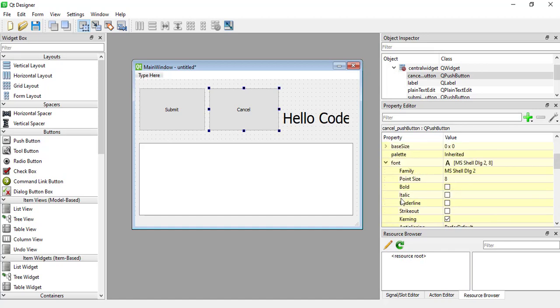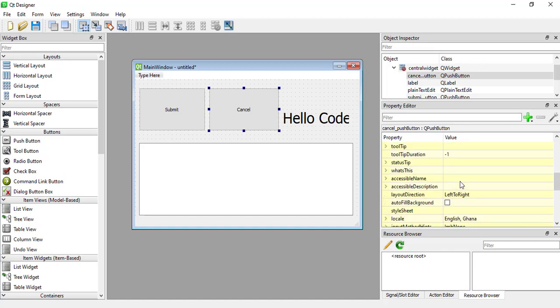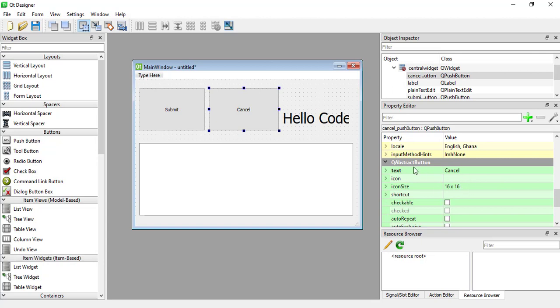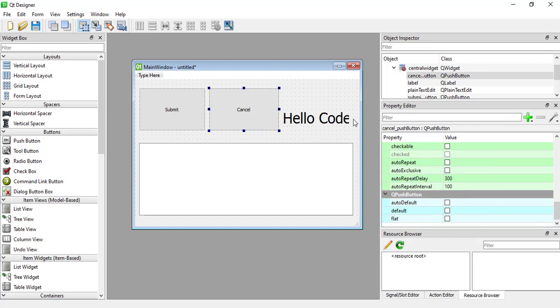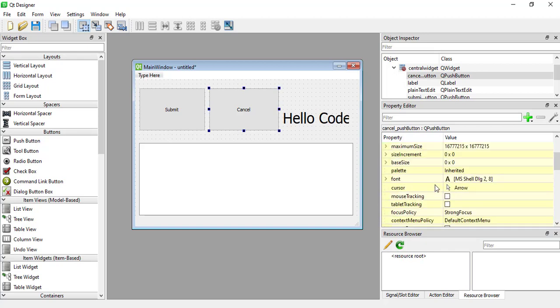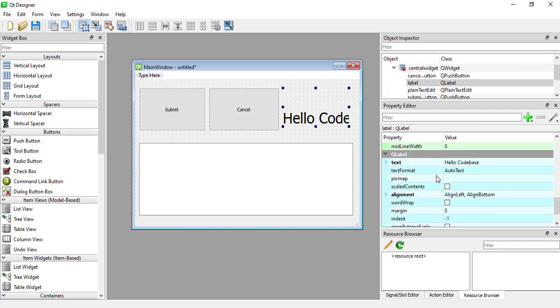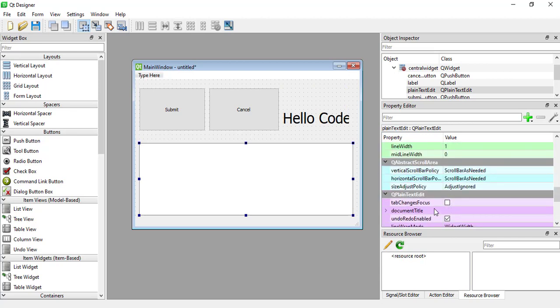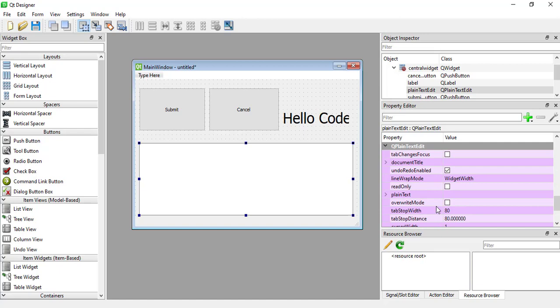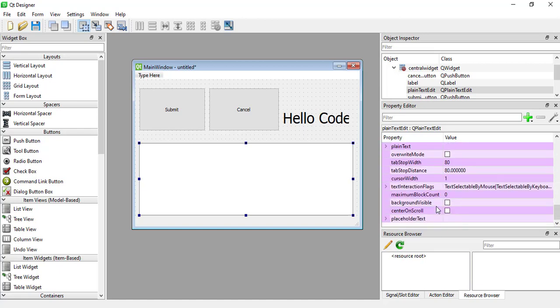If I click on the button, you see that the properties change. For the widget side, it will mostly remain the same. But for the other ones, it will change based on the particular widget you have selected. So the text on the button, of course, is cancel. There's no icon. We can set the button checkable and all. That's all. That button does not have so many properties as opposed to the label. And we can also check the properties for the plain text edit, and we can change it any way we want it to be.